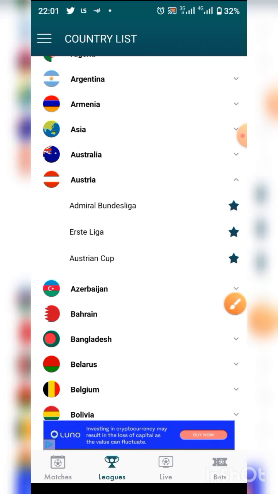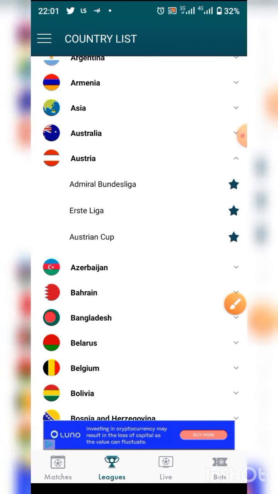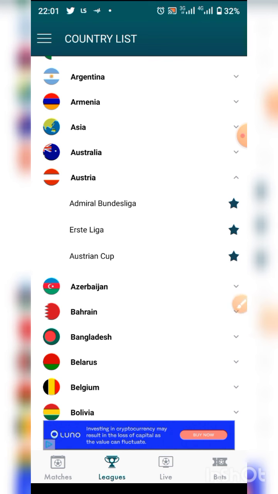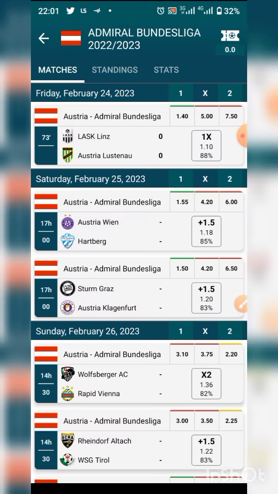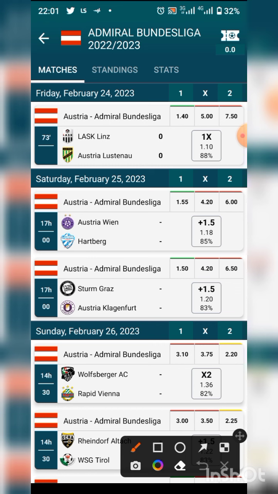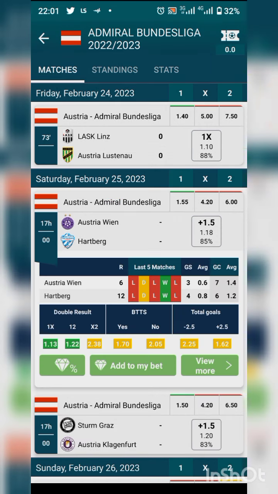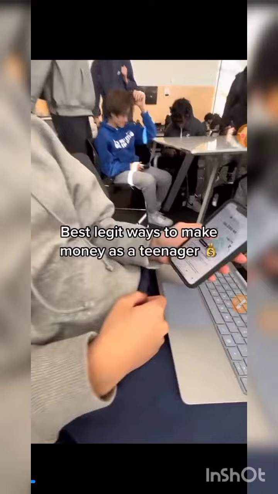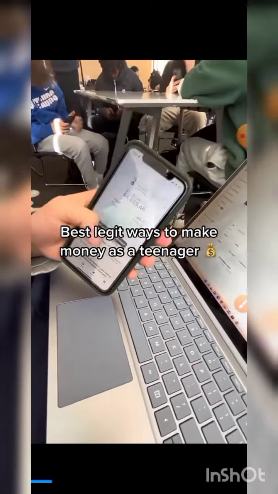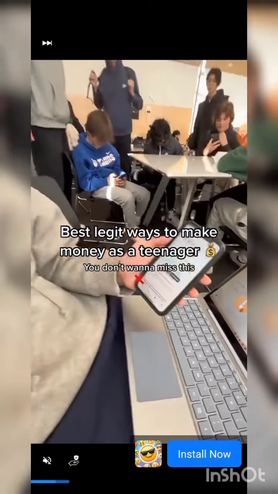Once you click on leagues, you want to go over to the particular league. You scroll and look for the league. In this case, we're in Austria Bundesliga. So we came to Austria Bundesliga and then we click on this very game for tomorrow. Once we click on it, you want to make sure you come over here and click on view more. Once you do that, you go over to the statistics section and boom, you're in corners.